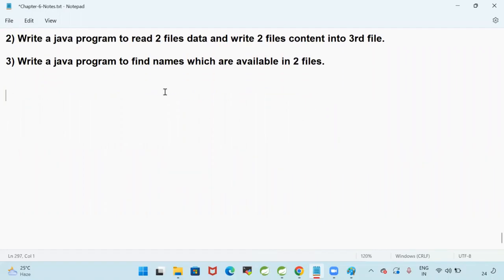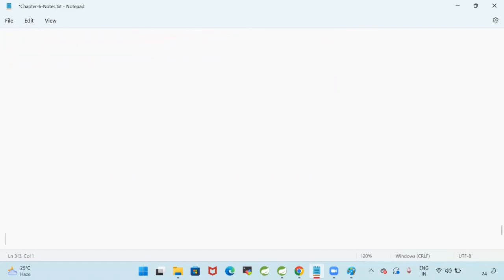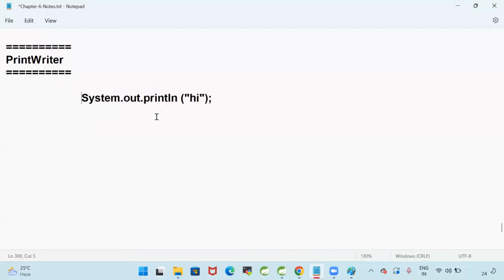Yeah, fine. Next one, guys, there is another class in the IO streams, which is called PrintWriter. PrintWriter is a multi-purpose class. So many times we are using System.out.println. What is the purpose of System.out.println? It is used to print the data on the console.